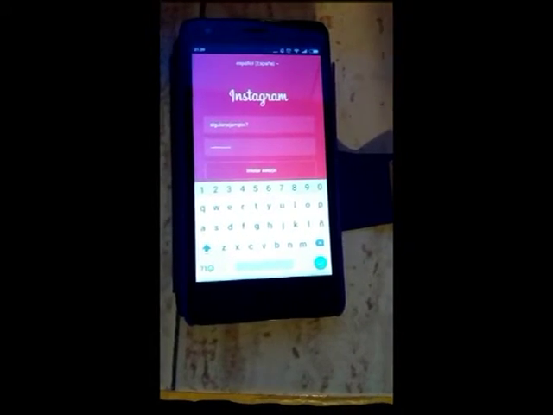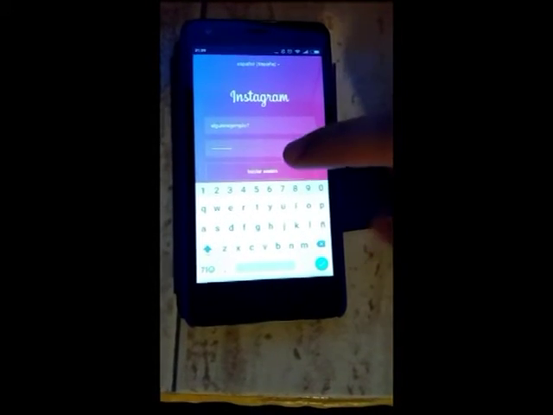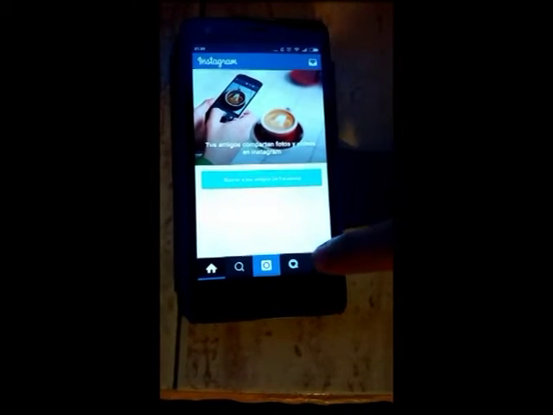How can you activate your Instagram's privacy? First step, access your profile from your mobile. Second step, on the lower right part of the screen, tap on your profile.